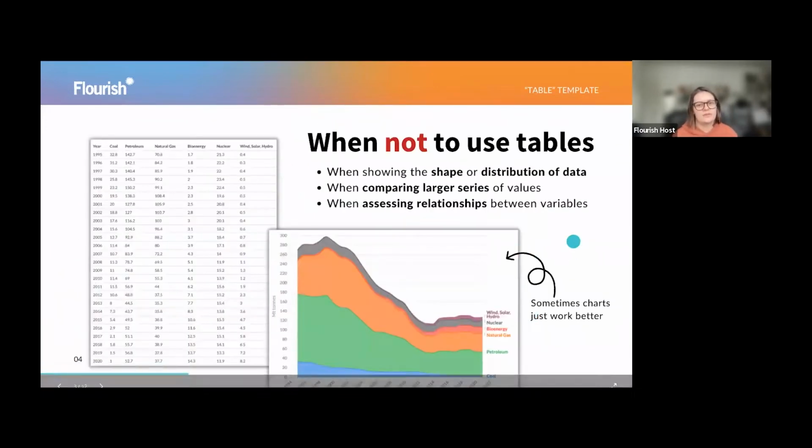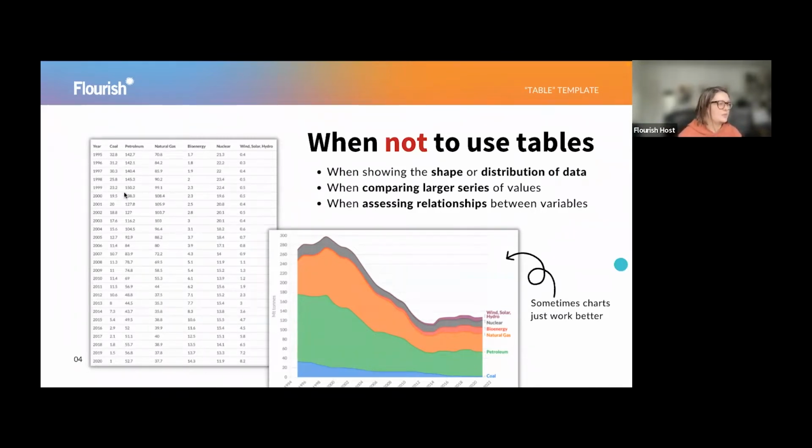First of all is when it might not be appropriate to use tables. We're quite used to having spreadsheets full of data that we want to transform into ways to visualize it. And while it can be good sometimes, charts just work better. So in this example on the slide here, I've got some UK energy production data, so data over time for different energy sources.